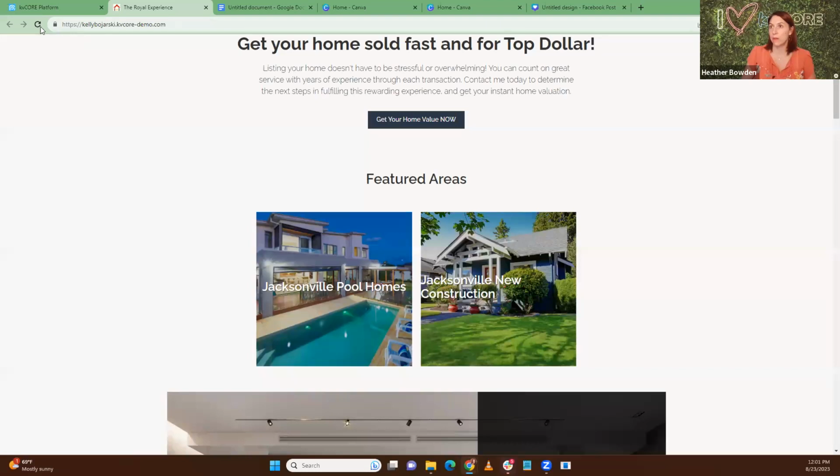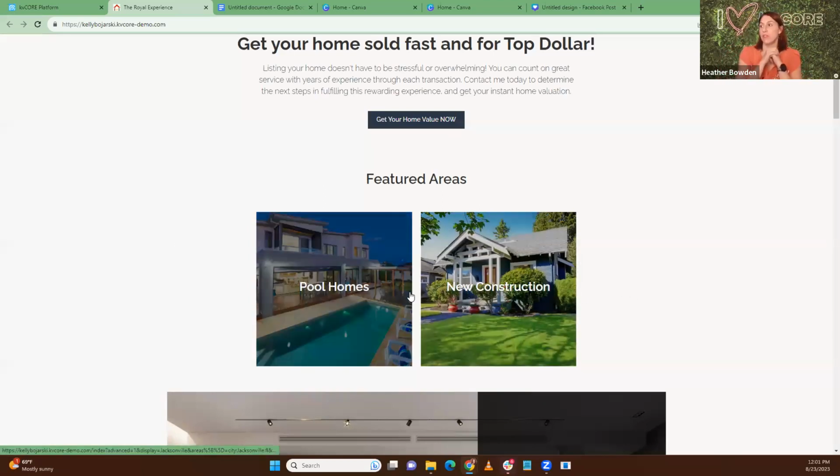And that might look a little better on here. There you go. Yeah, that looks a little better. That's how you do your feature area widget. So I highly recommend doing that. You can do types, you can do areas, whatever you want to do.